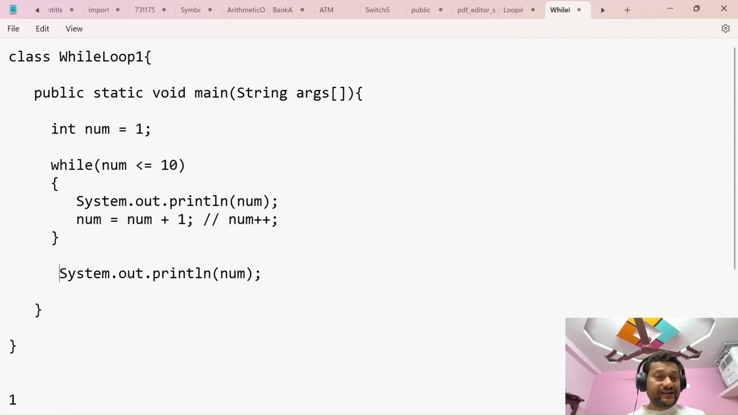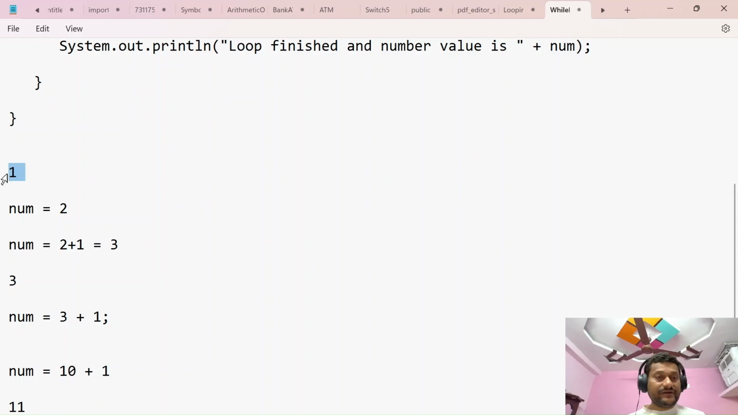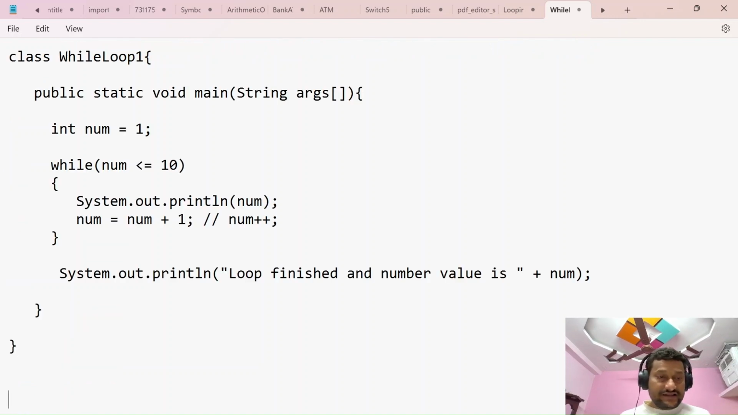But for understanding, I will write one more statement here: loop finished, and number value is, so plus number. Remove this part, because you will get a compile time error. These are not part of the program. Delete all this.